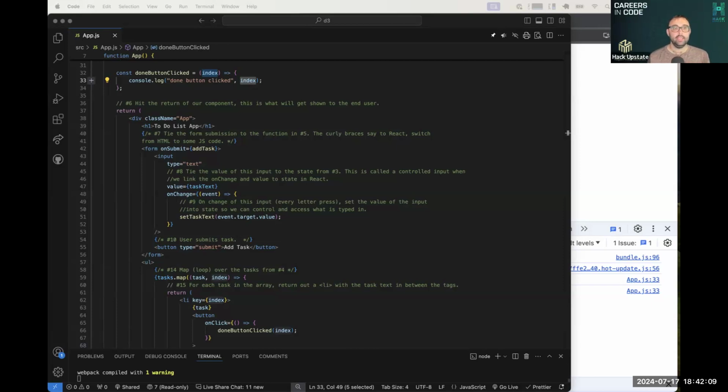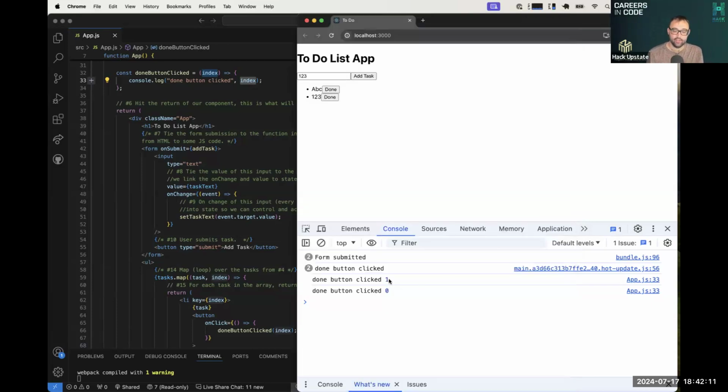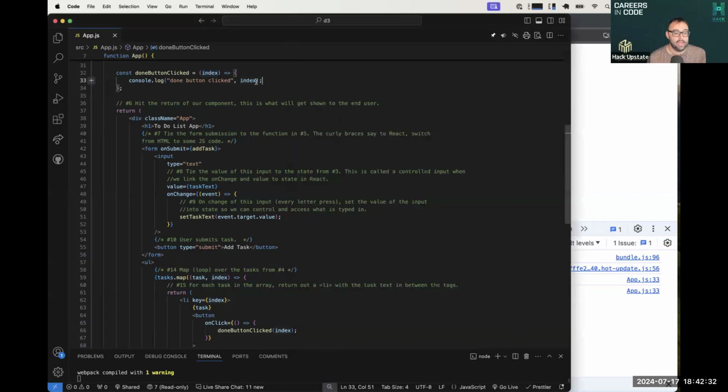Does anyone need help or cannot see their index logging out when they click on one of the done buttons? Okay. Now that we know what done button is getting clicked on, we can start to update that information.